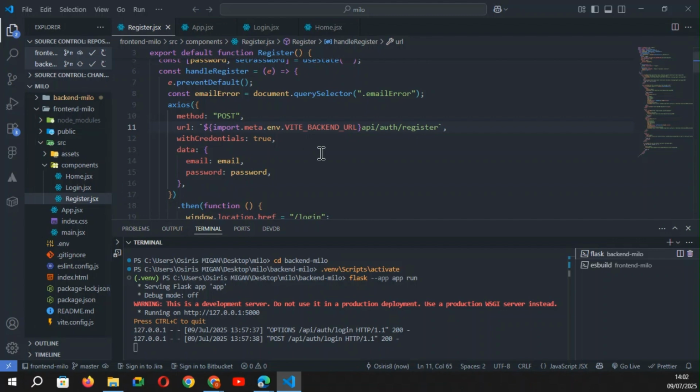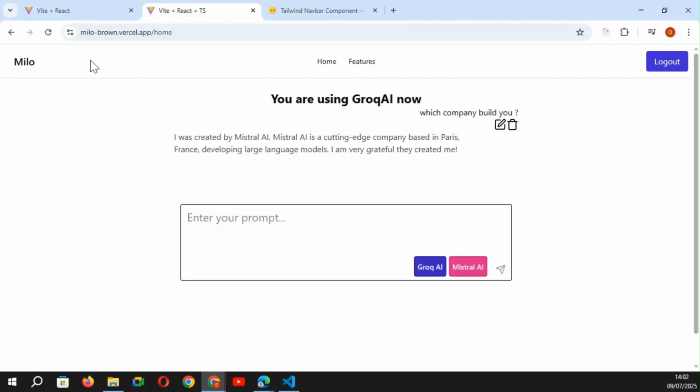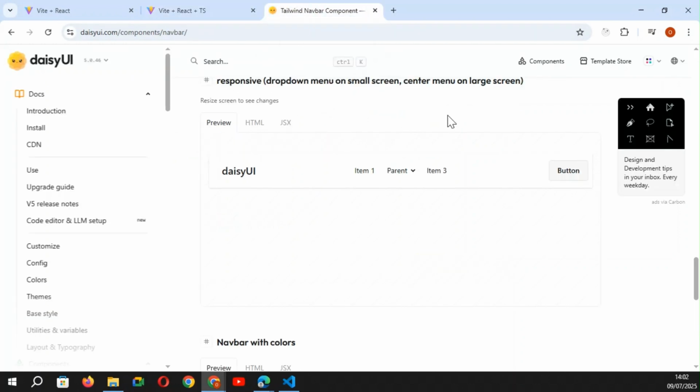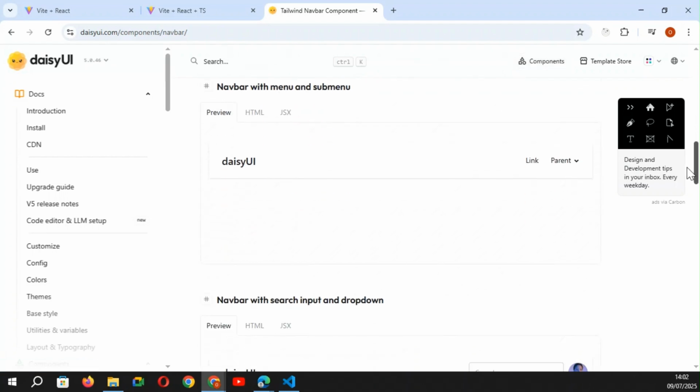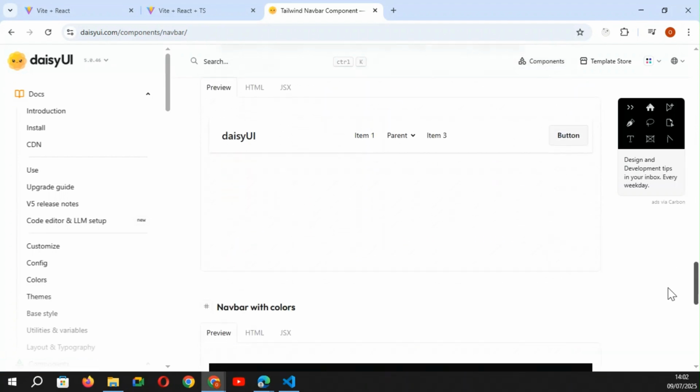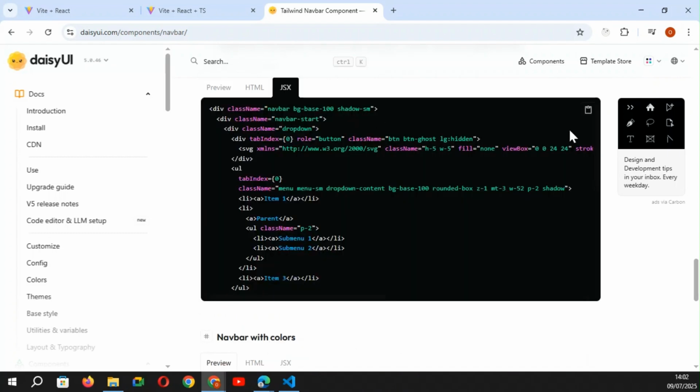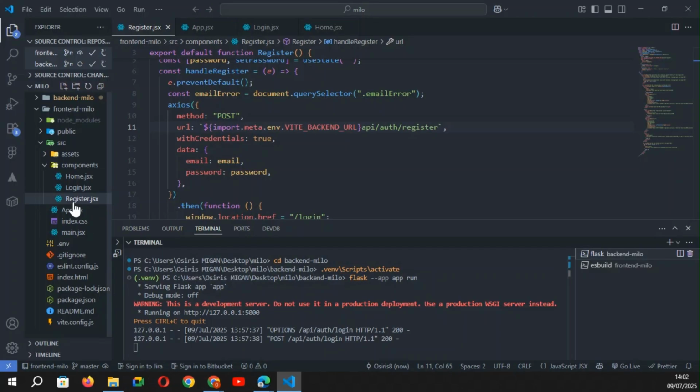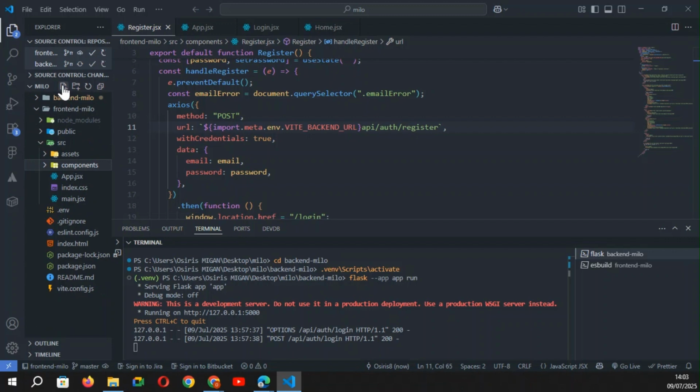Let's start now to add a component navbar on our home page. If I see this example, okay, we have a navbar here. So on Daisy UI component, I have many navbar. So we can use this navbar, copy in the folder component, create a file, a component navbar.